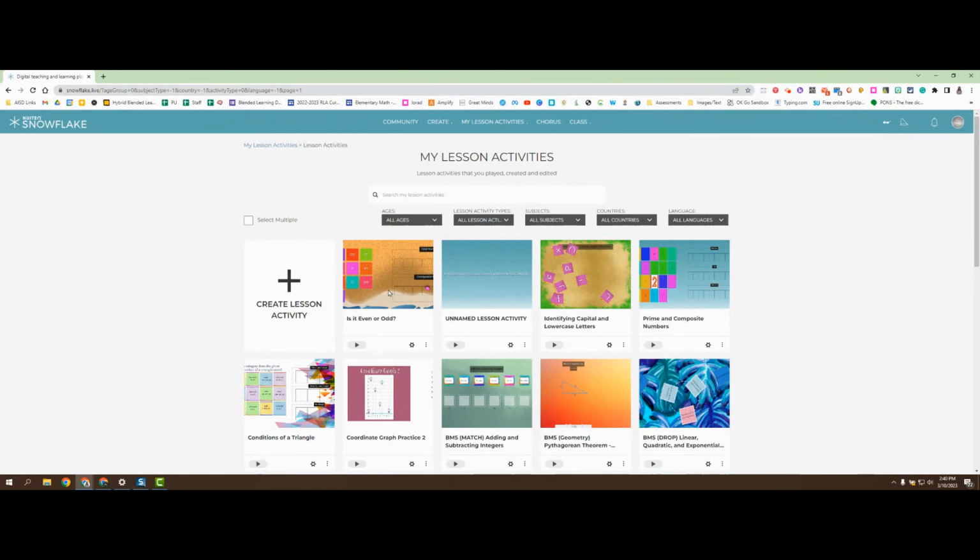So now my edited lesson is appearing in my lesson activities, and I could go back into my NuiTech Snowflake software on my ClearTouch board, and I could play that through the lesson activities. I could send it to student devices, or I could even play it through Snowflake.live if I wished.